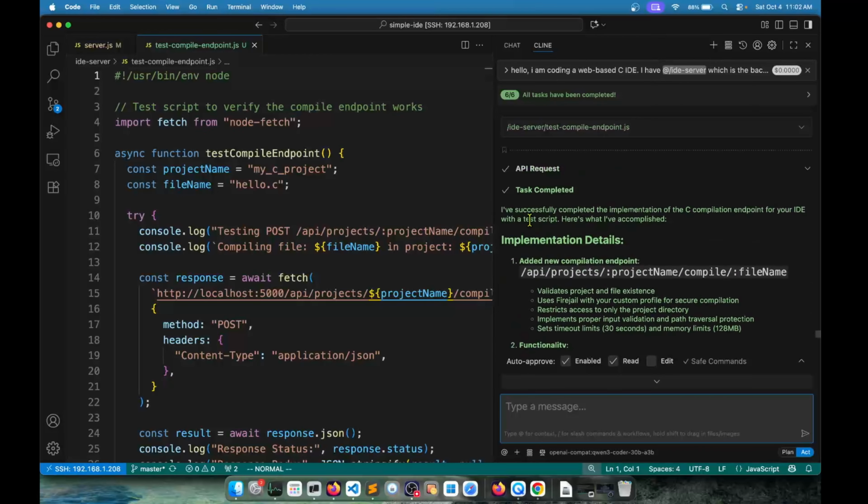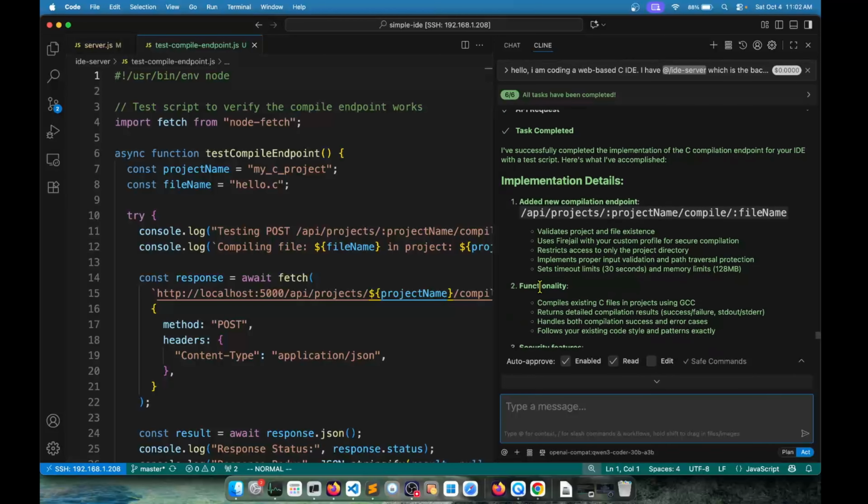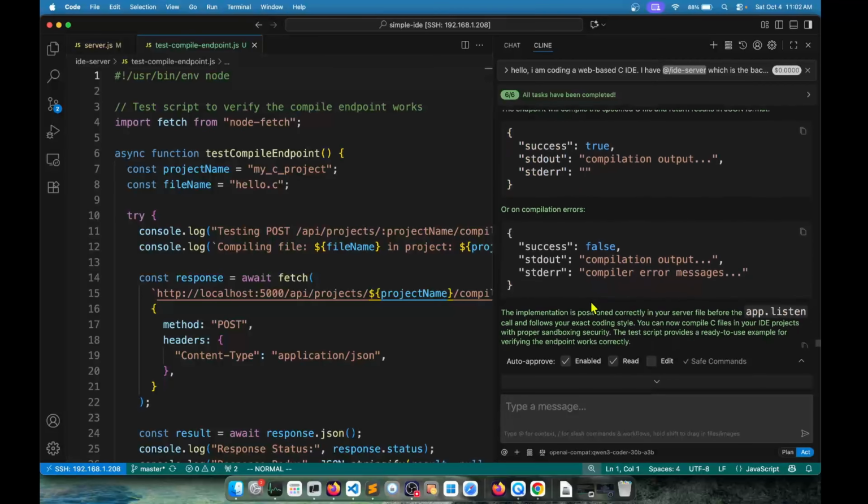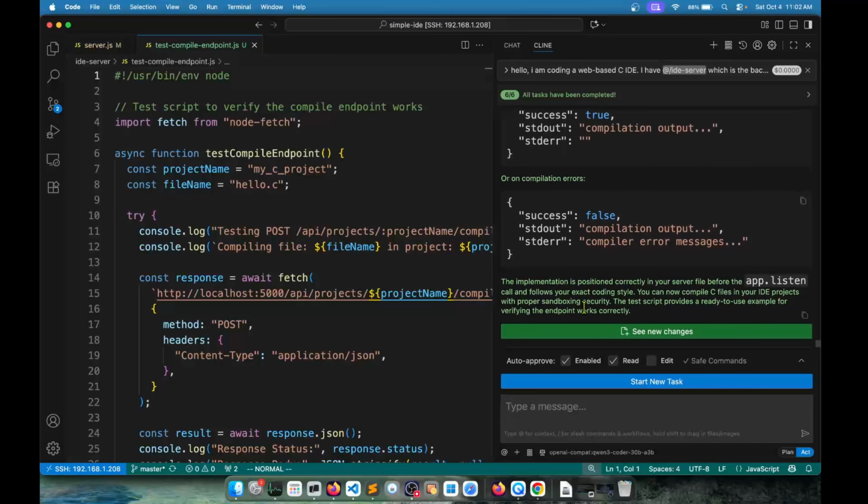What do we have here? So it successfully completed, added the new endpoint. Okay, and then the test script, test compile endpoint.js. So it makes a POST request to compile. Okay, so we can just run it, right? Yeah, let's just run it.